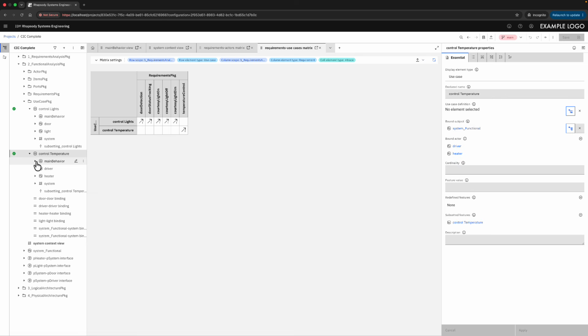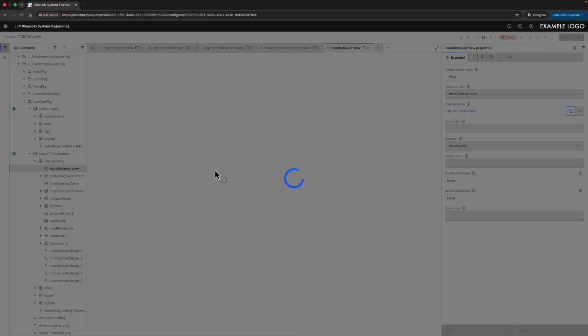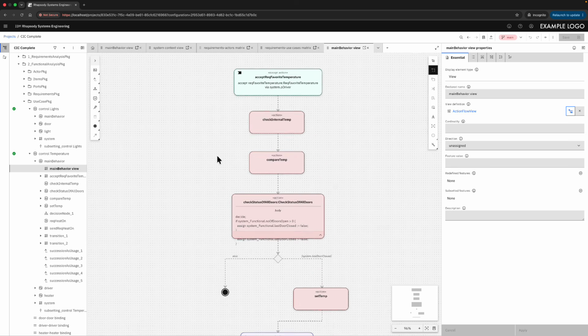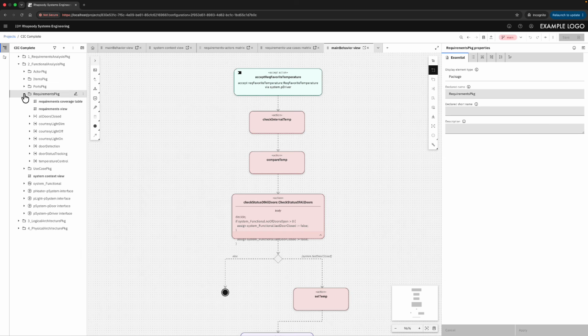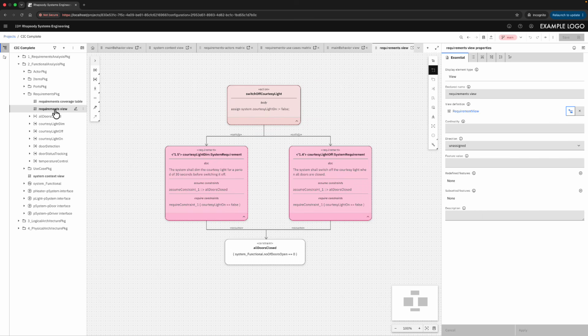We haven't seen this before. Let's have a look at this. This is around controlling the temperature inside the vehicle. Again, you've got a request favorite temperature event that's coming in from the driver. This model also has some system requirements defined in the functional analysis package.